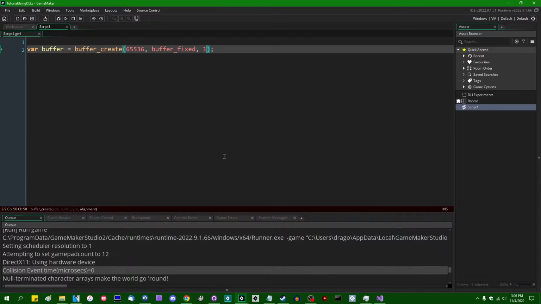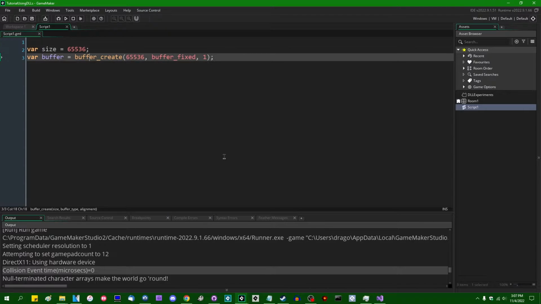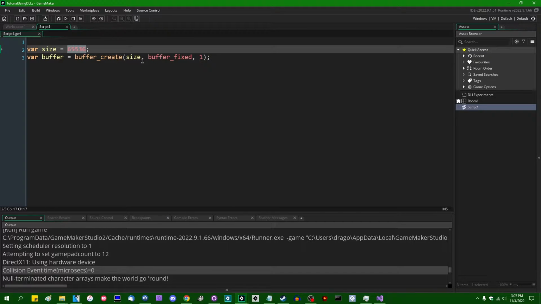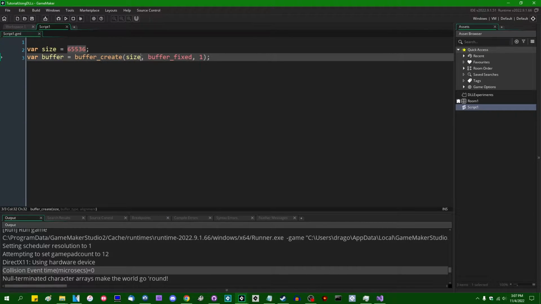And with what I'm going to be doing with it, it might make sense to make it 4, but I'm just going to make it 1, because that's what people are used to dealing with most of the time. I'm also going to say size is going to be 65,536, and pass in the size as a variable to the buffer create function instead, because I probably will be changing this a few times in this video to demonstrate different things, but we'll leave it at that for now.